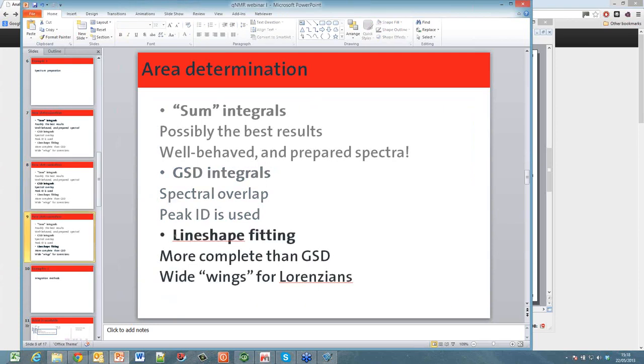Finally, you can go for total line shape fitting. That's actually a two-stage procedure where the software first does GSD peak picking to identify the peaks, and then it does line shape fitting. And this is the conventional line shape fitting. So this assumes that your peak is nice and symmetrical. It assumes that it's a mixture of Lorentzian and Gaussian. And there are things that can go wrong with it.